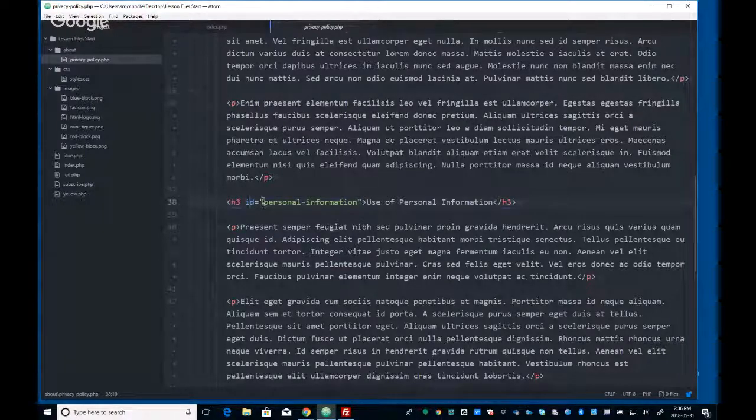And an ID is a unique identifier that can be added, kind of like a serial number, to any HTML element. So I've added the ID personal-information onto this heading. So I can not only link to this privacy policy page, but actually, using a hash mark, point to specifically this spot on the page. How do I do that?